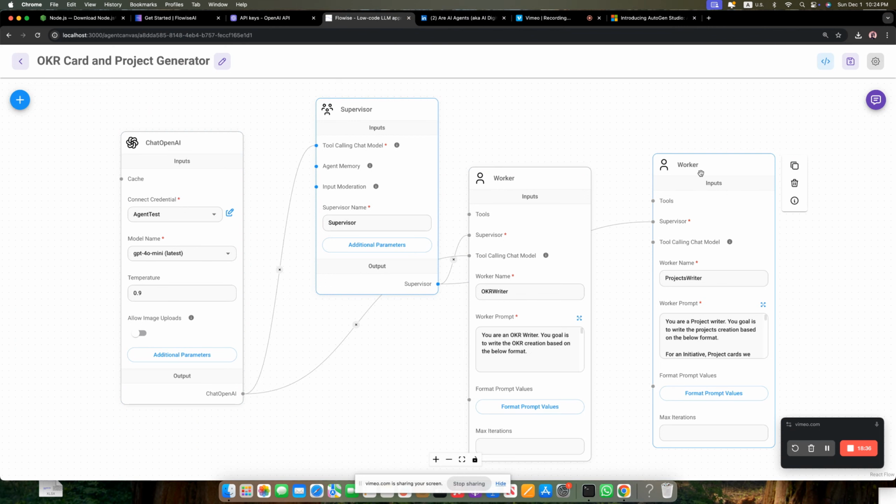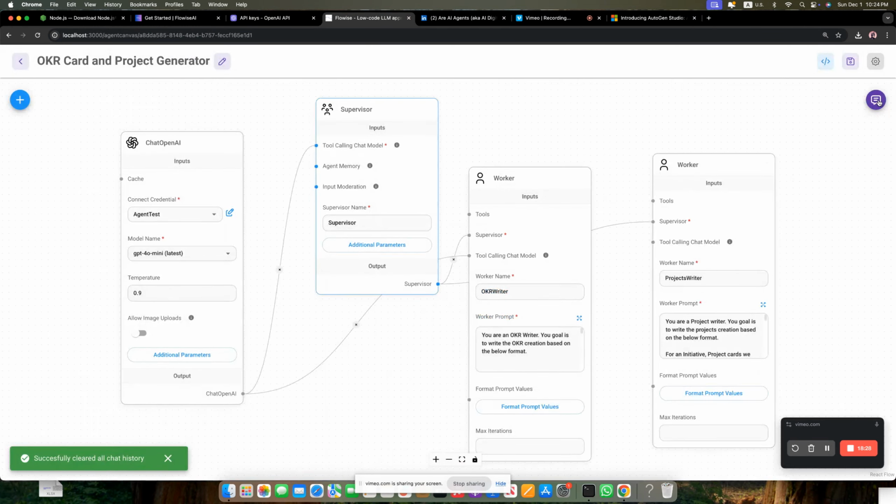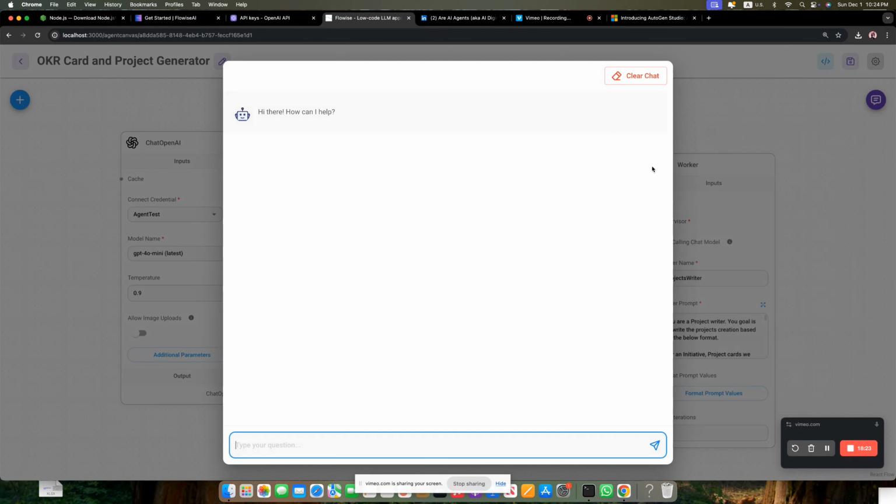In this case, I want to create the OKR card, the objective key results card. Once I click here, I'm going to clear the history so you can see it. Next step, I'm going to make it a bigger screen and type here. Here is going to be the magic, the beauty of this whole multi-agent AI system. I'm going to write an OKR card for enhanced patient experience. This is for a healthcare company.